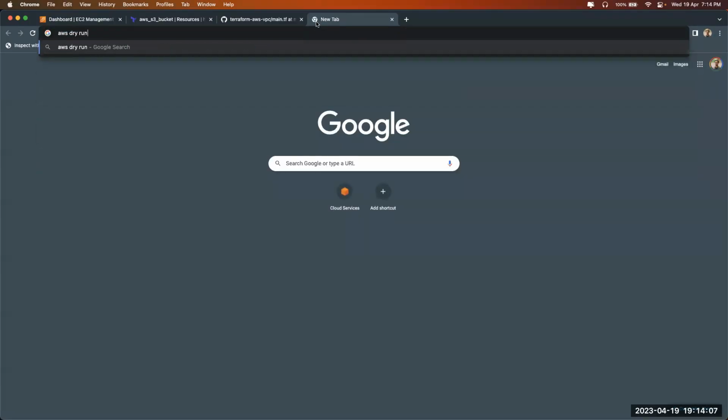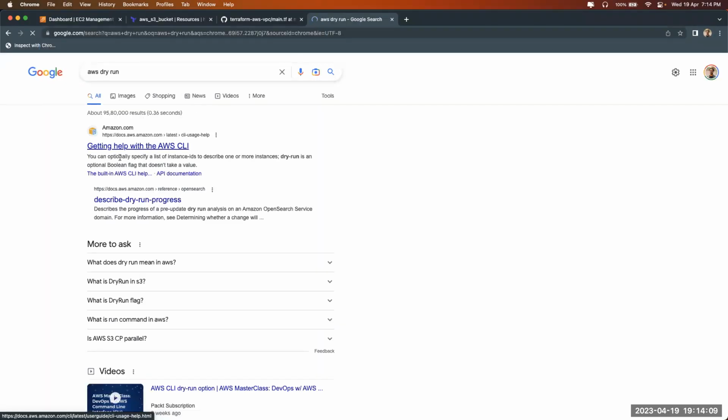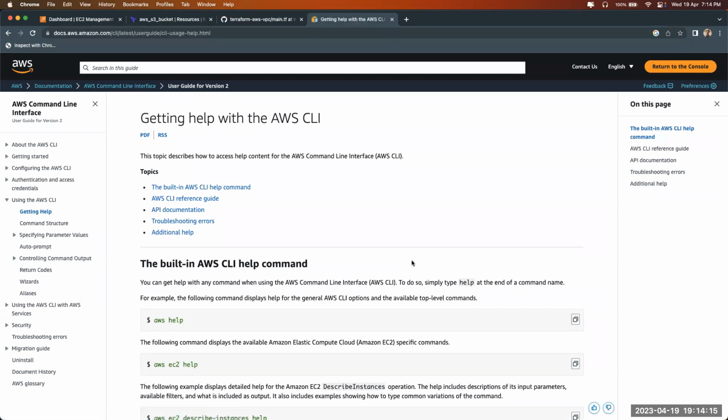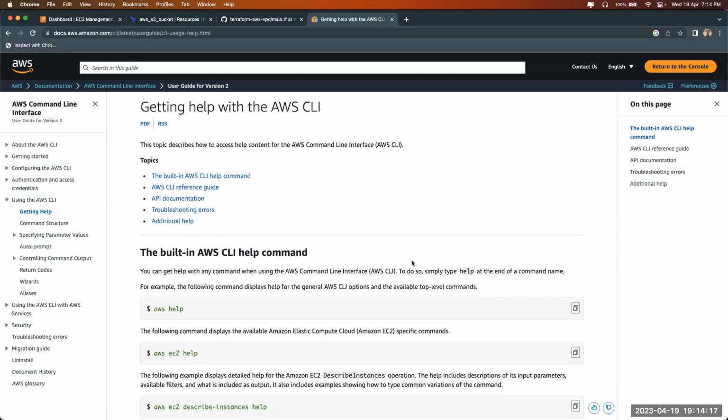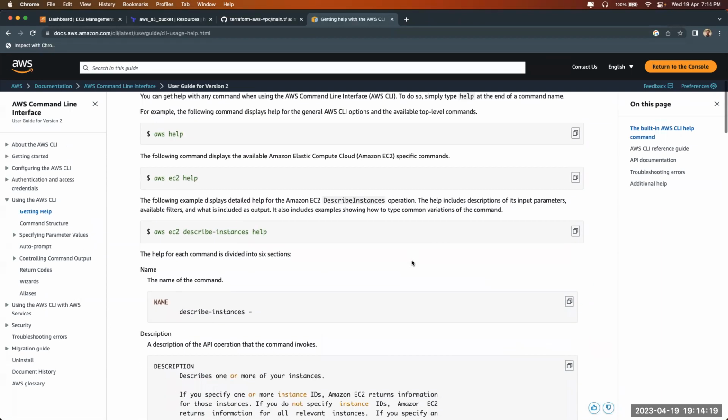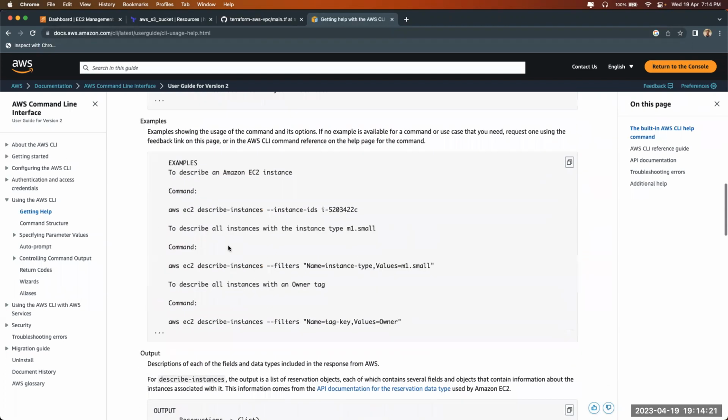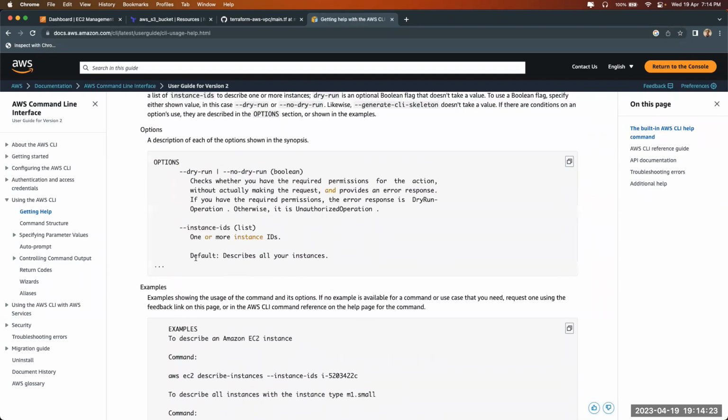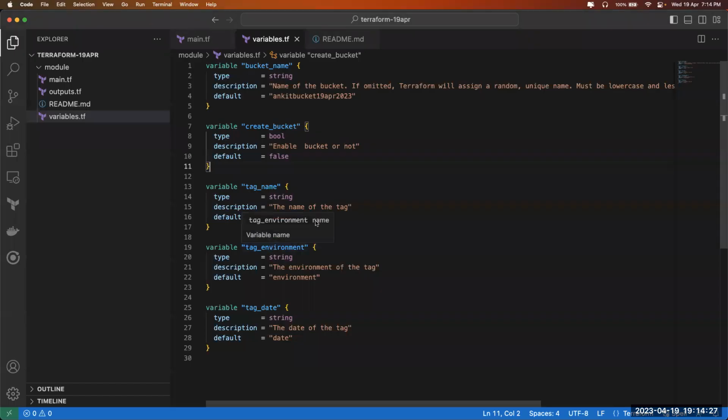I would recommend you to go and read about this. This is something known as a dry run. If you are working on AWS, and especially on any cloud, once you want to run something and see whether this command or instruction set is actually good or not, inside AWS this is known as dry run. You just give hyphen hyphen dry run. Inside Terraform also you can do that.